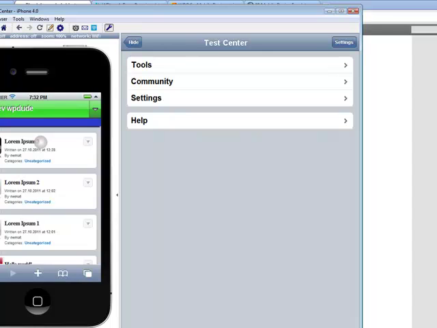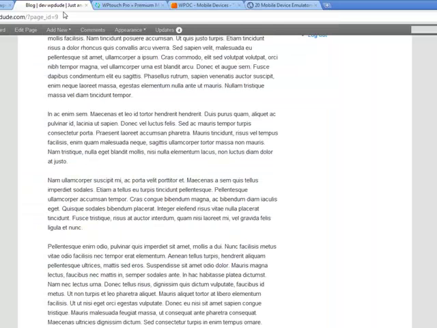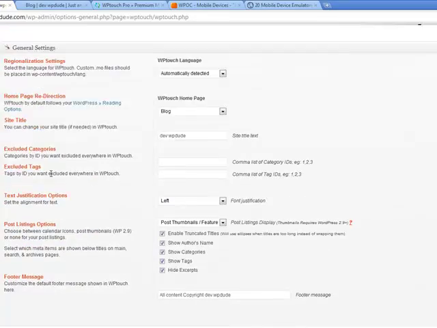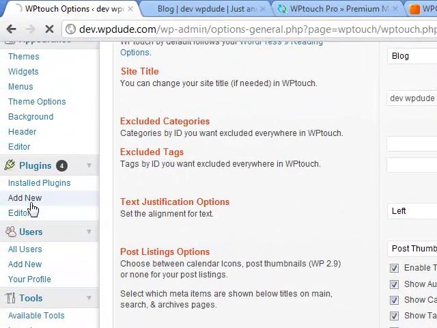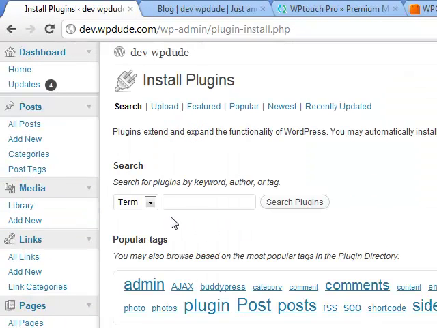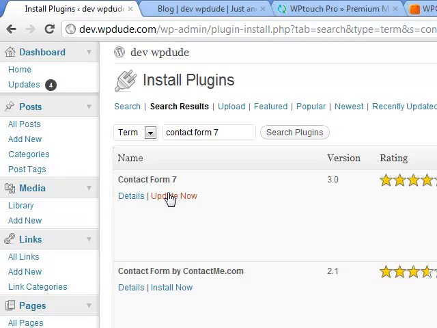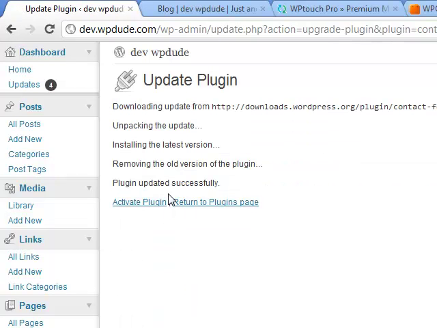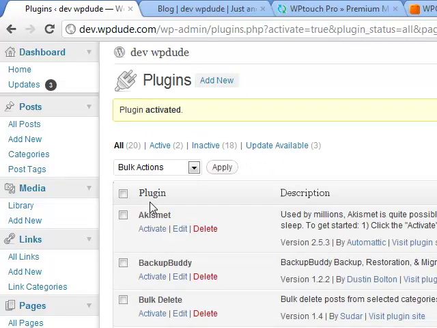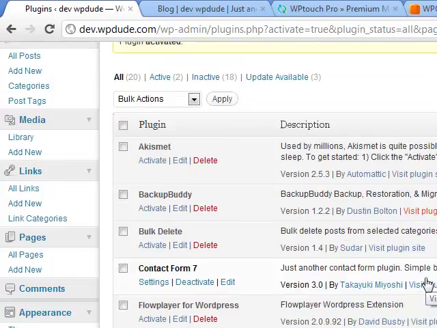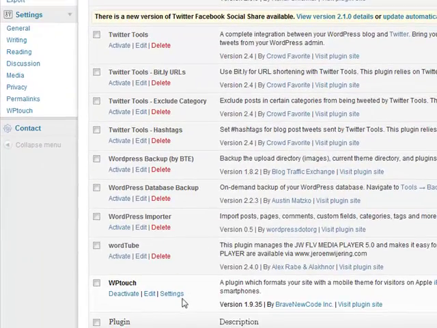Could WP Touch or any other mobile plugin conflict with form plugins? That was something I did want to give you a demonstration of. Thanks for reminding me, Matt. Let's quickly put Contact Form 7 in, because I guess that's going to be one of the key calls to action that you would drive people to on the mobile version of your site, and you still would want them to contact you.